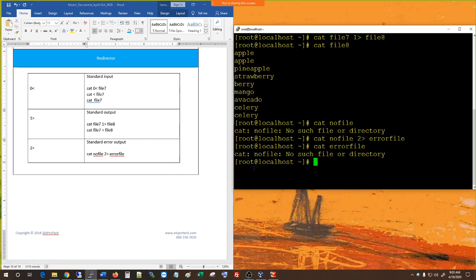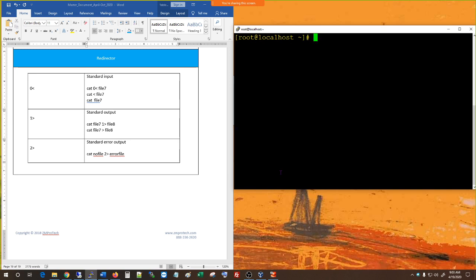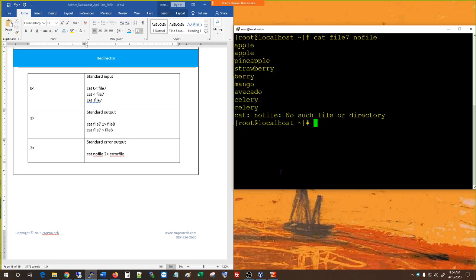So let me show you some magic here. Let's see, cat file 7 and no file. So I'm catting 2 files here. You could cat more than 1 file, right? Did we talk about this already? We talked about file 1, file 6, and file 7, and file 6 here. So I'm catting 2 files at the same time. It's coming up in here, right?